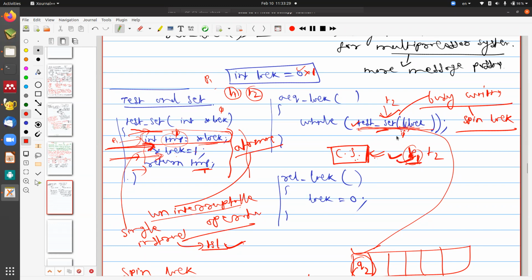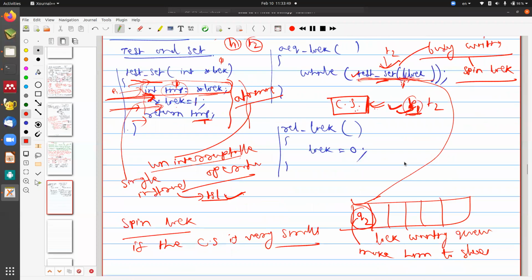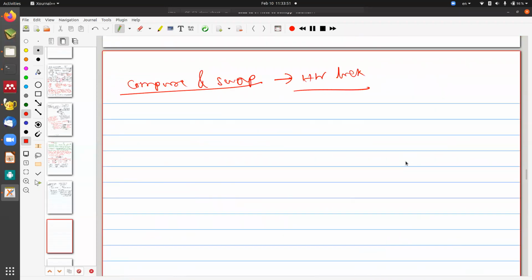To whom is he giving? To the P2 process. And what is P2 doing? Unnecessarily he is eating the time of the CPU just to enter into this critical section. But he cannot get it until P1 himself finishes work with the help of the same CPU through which P2 is working. Okay, that's right. Now we'll go for one interesting software.